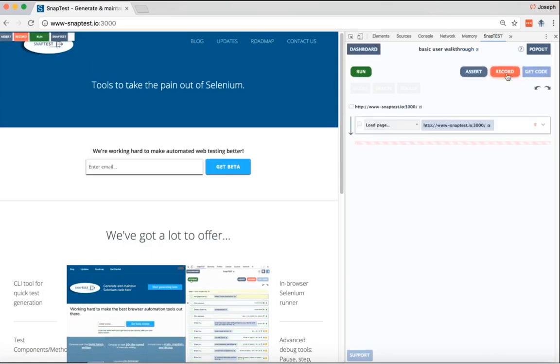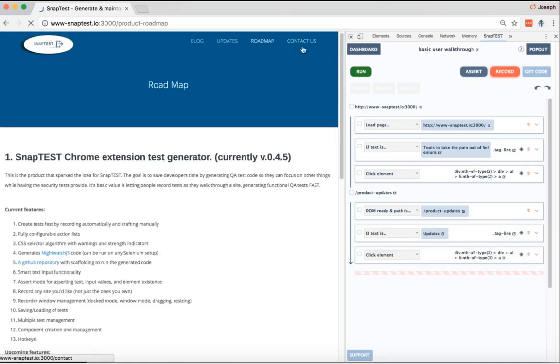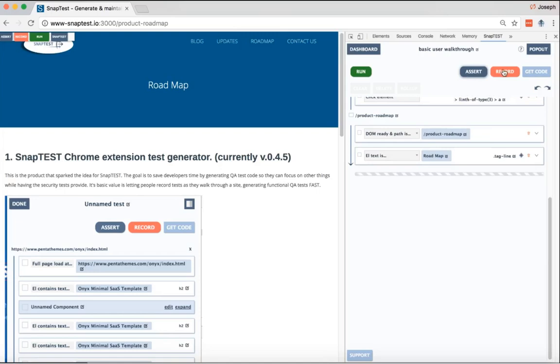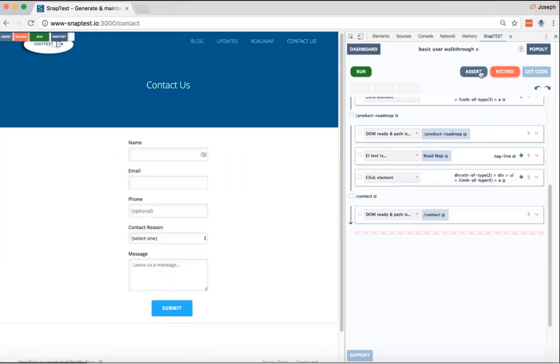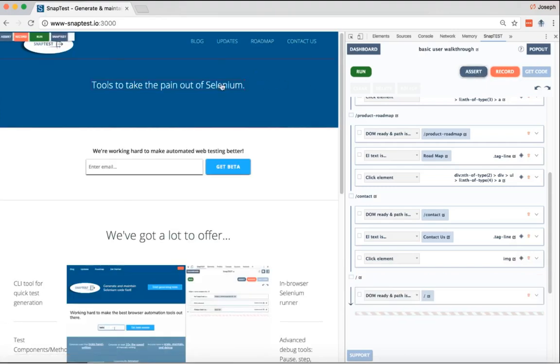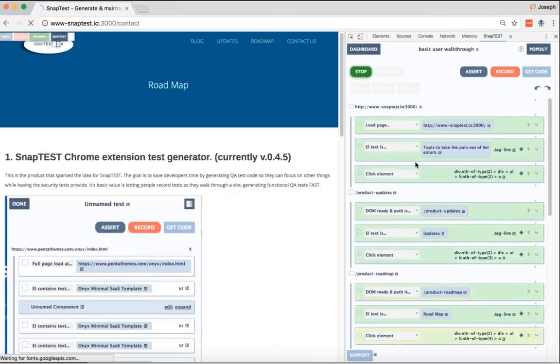So I'm entering the basic user walkthrough, and I'm going to start recording and asserting things. I'm going to switch back and forth between the record mode and assert mode. And as I record, actions are generated based upon what I do in the browser. I'm going to go back to the home page and record that and assert that I'm back there. There we go. I've recorded going to 4 different pages. I'm going to run it here.